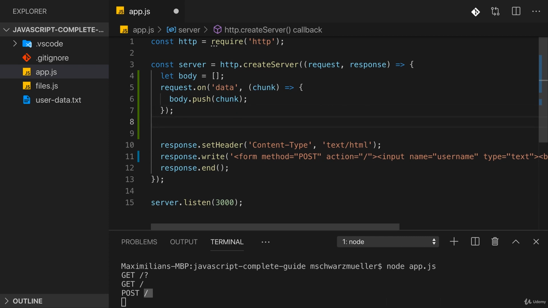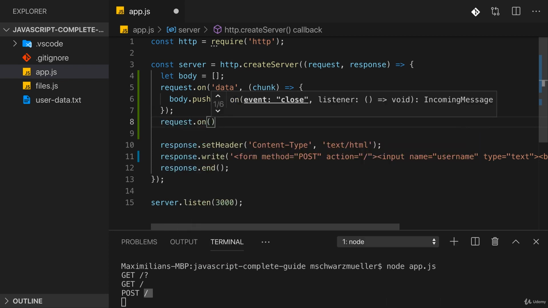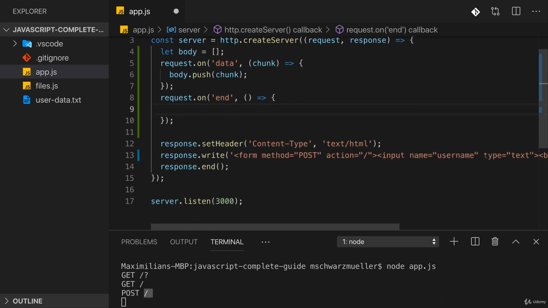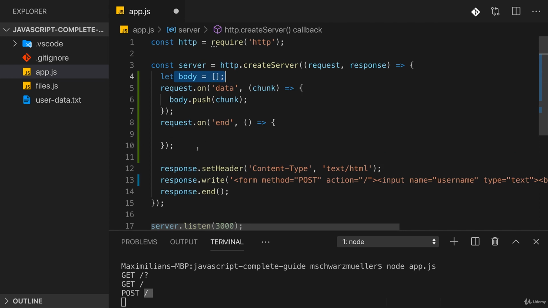Now we're interested in the point of time when we're done receiving data. And for that, we can add another listener to the end event. This will be fired when we're done reading in the request, so when it has been fully parsed. There we also have a function that should execute in this case. And now we know the body array will be fully occupied with our chunks of data. We will have all the chunks of data we got in this array.